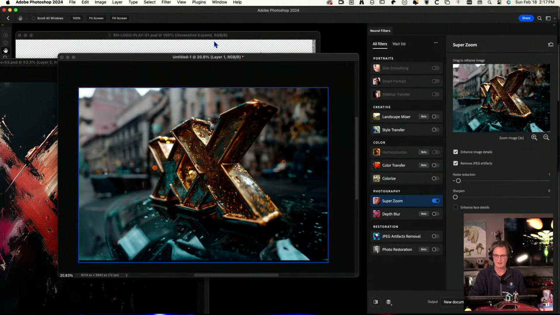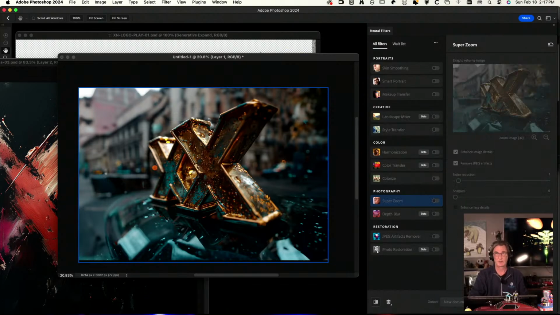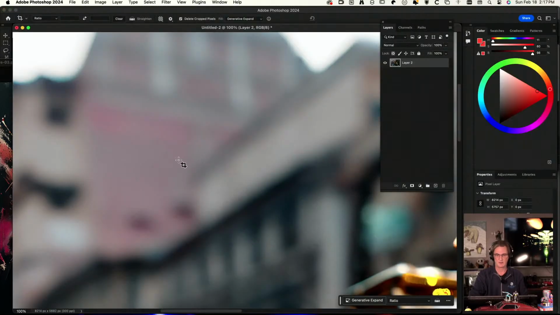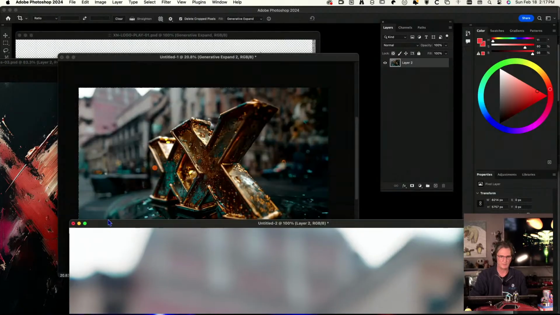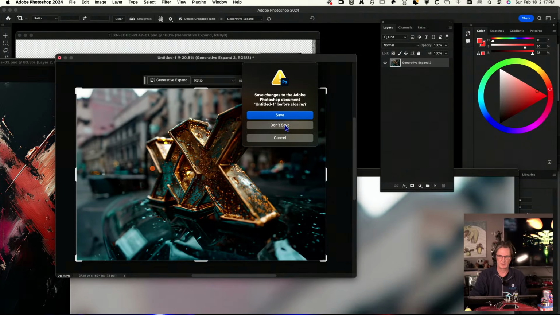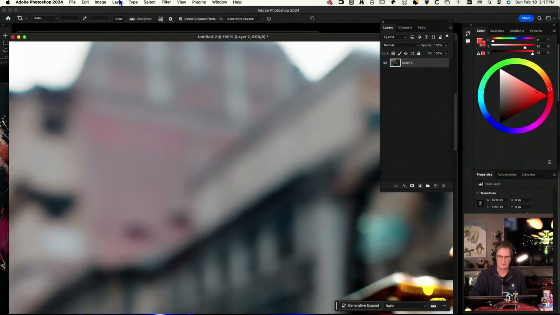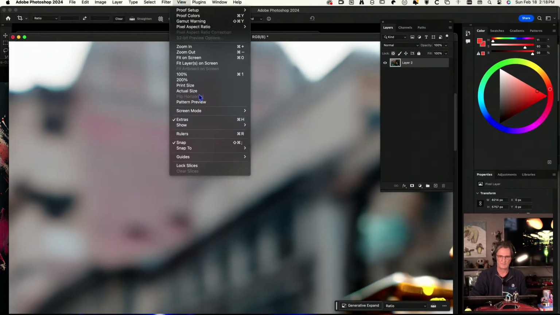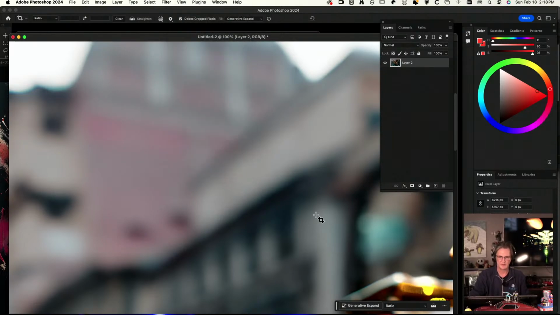Okay, so now we've got this done. We will hit OK. And there we go. You can see it's freaking huge. So we'll go ahead and move that over, and you can see the original is still there. So we're going to kill that and not save it. And then we're going to say View, Fit on screen. Thank you.